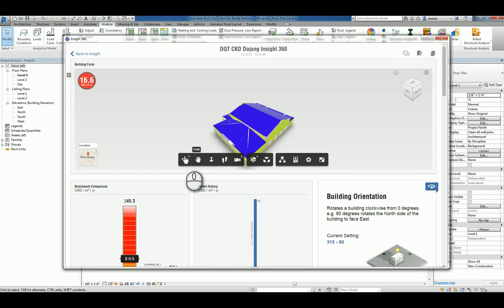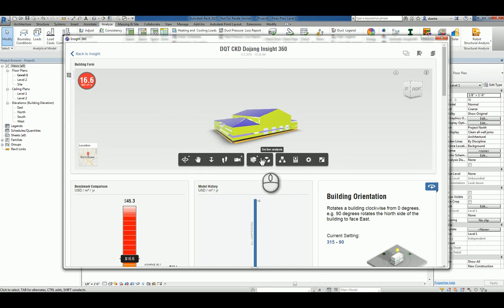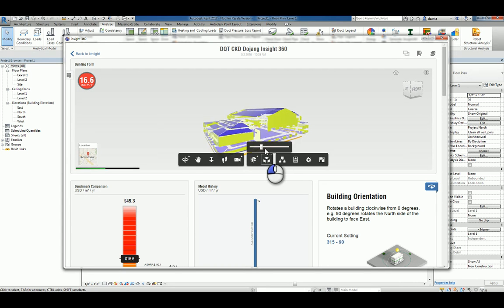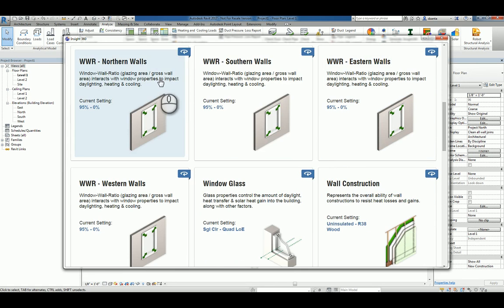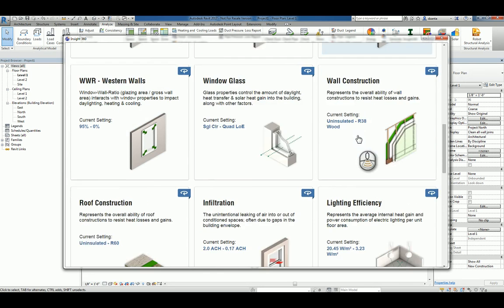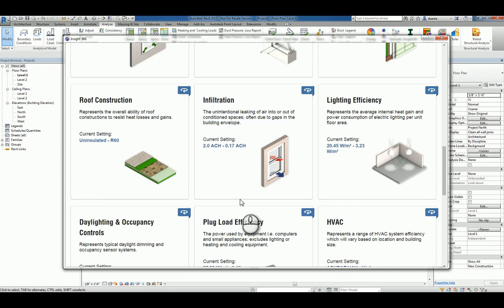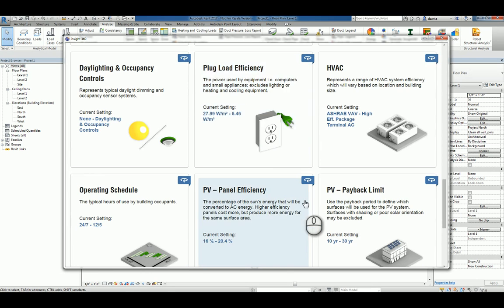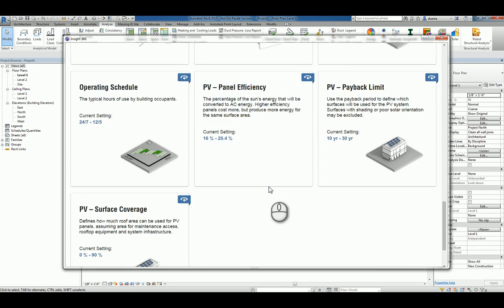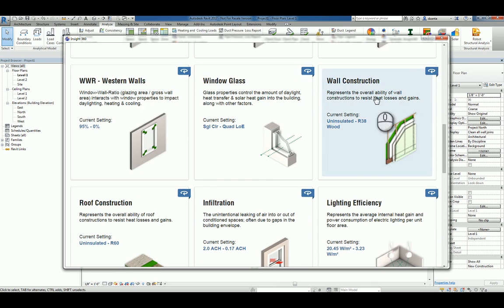You could obviously click and rotate and take a look at the model. You can explore the model. You can look at the metadata of the content. But more importantly, you can scroll down and you can start to take a look at benchmark comparisons, the model history, the orientation of the model in respect to the planet, all of the different walls and directions and settings that you've got, glass, infiltration, roof construction. So this is a very fast, new, easy way to understand the data, if you will, of your energy model. So that's Autodesk Insight360.